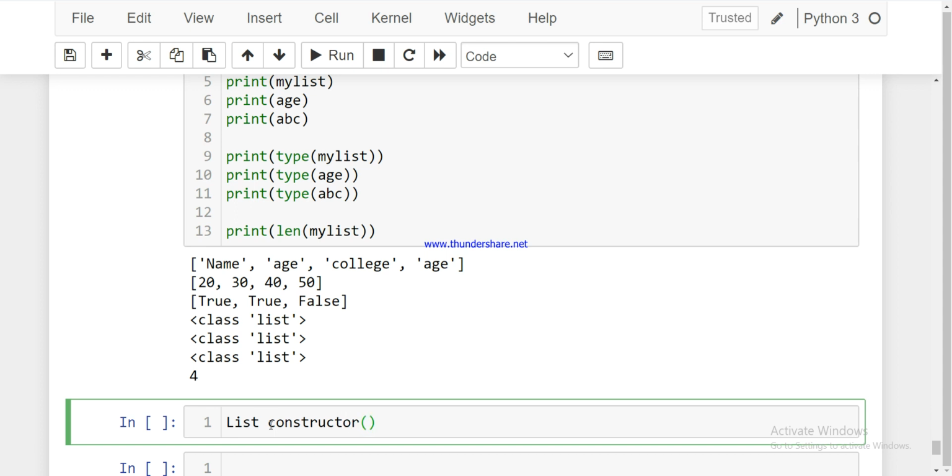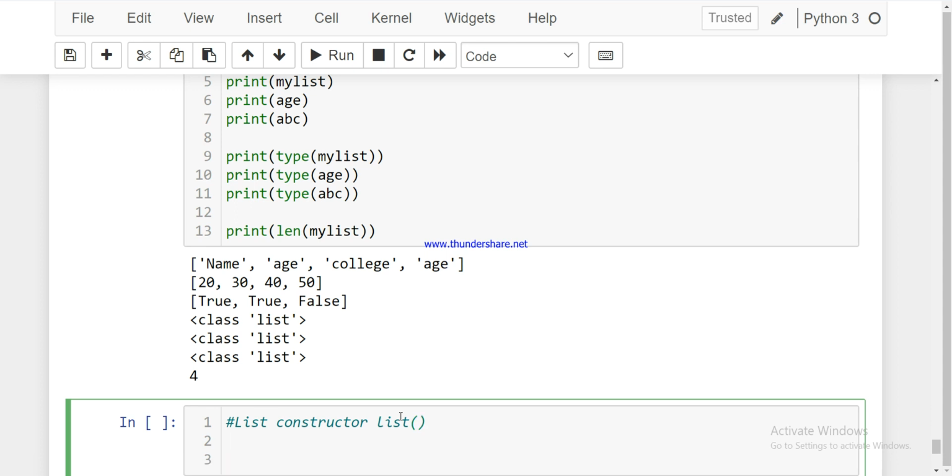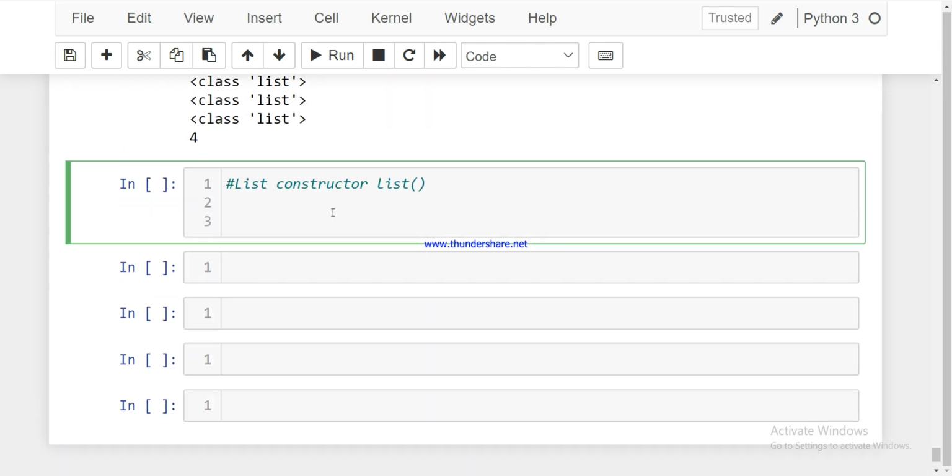So what does this list constructor do? Okay, let me make this a comment. The list constructor is used to create a new list. So when we want to create a new list, we use this list constructor.